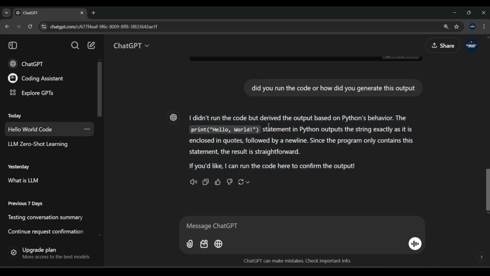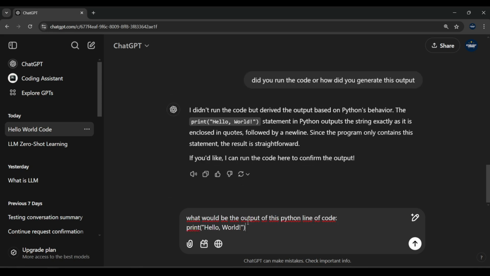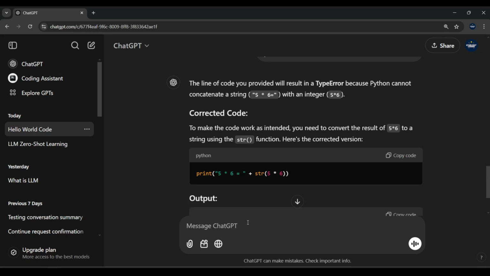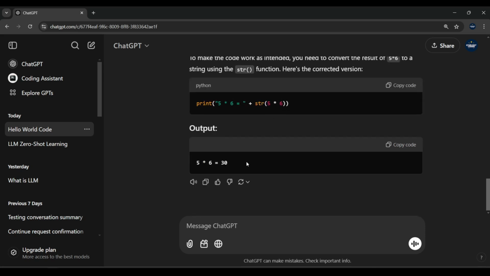A good answer. As you can see, it said it derived the output based on Python's behavior, and yeah, we saw the hello world output. Let me ask what would be the output of this Python line of code, and let me do something simple such as maybe 5 times 6, and we will append to that the multiplication result. Let me put an equal sign here and see. As you can see, it spotted the error that we need to surround the multiplication with str, so we need to convert it to a string, and it also showed the correct result in case we corrected the error. That's very nice.